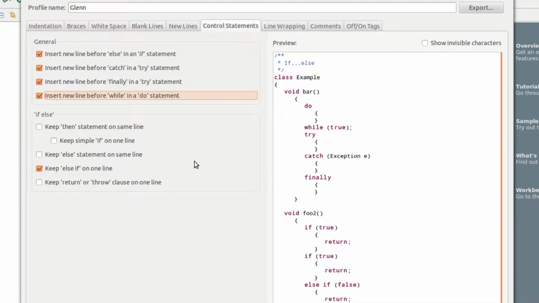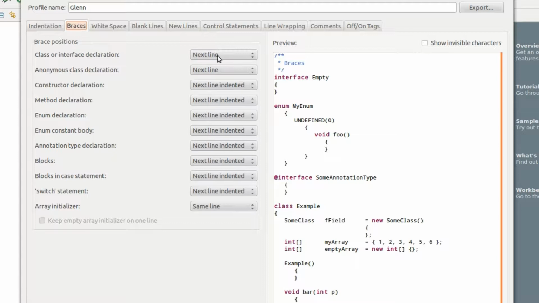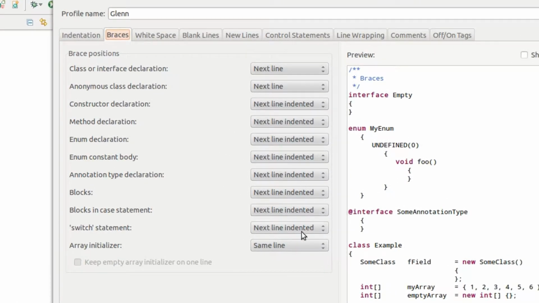So once you get that up, the first thing I did is on the indentation. I only use 3 tabs instead of 4. And then these are all of the boxes that I've got checked. On my braces, I went in and changed all of these to next line, and then all of these to next indented. It's just the way that I like to look at the code. You can set this up any way you want to.